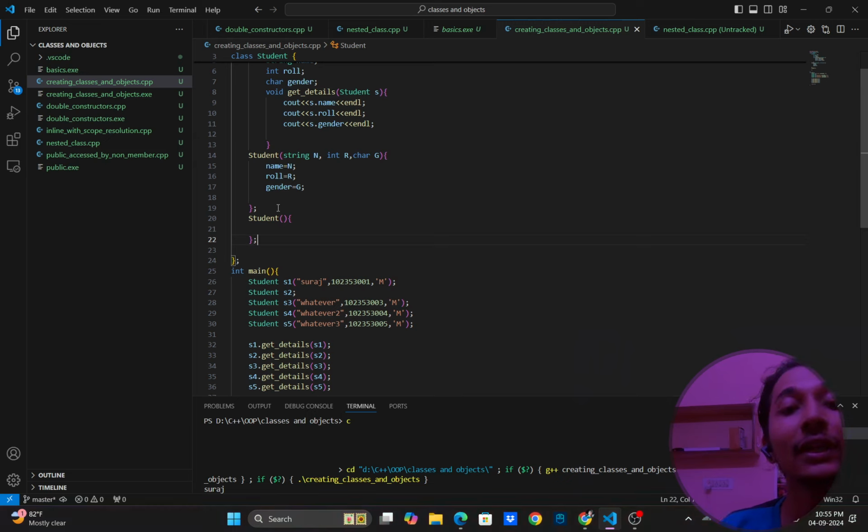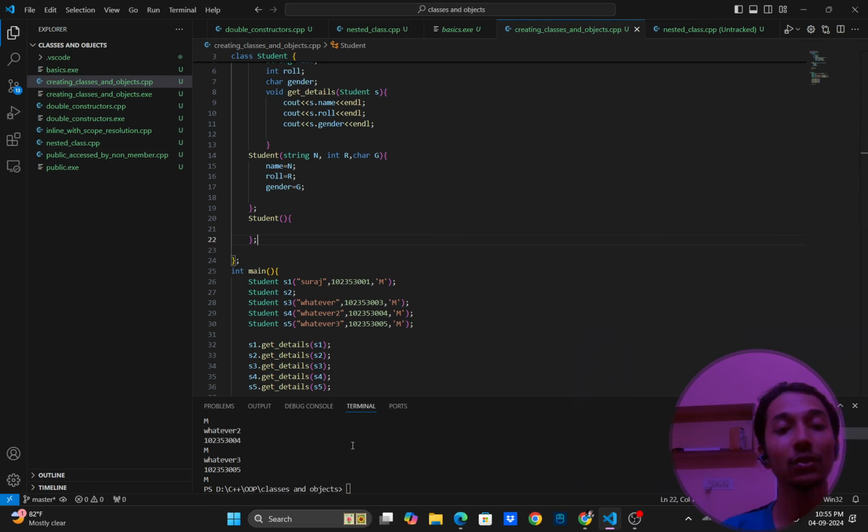But if we include any parameterized constructor in our code, and then want to create an object without any arguments, then we have to manually create one default constructor. Okay, so now this code will work, and there would be no error. Obviously, you can see there is no error, and this works perfectly. So you can create multiple constructors, and according to the parameters, the matching constructor is called.